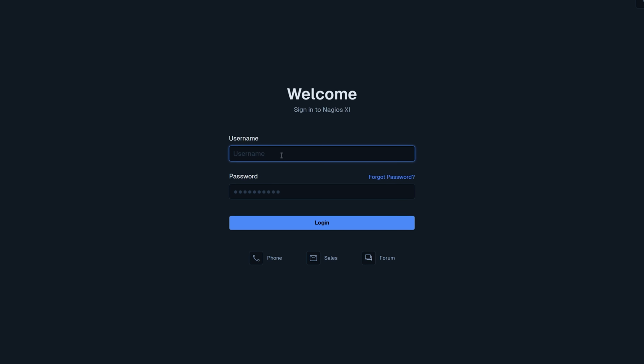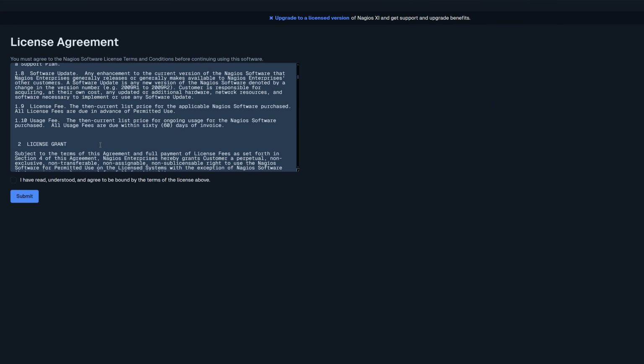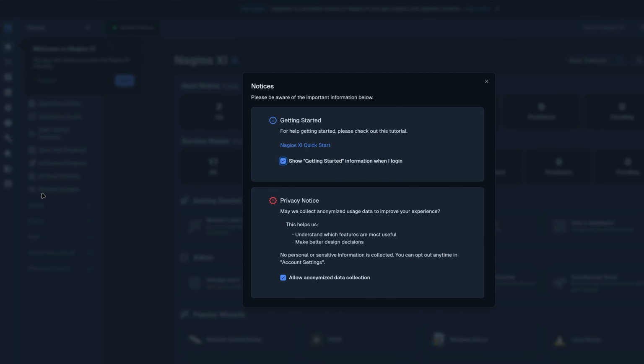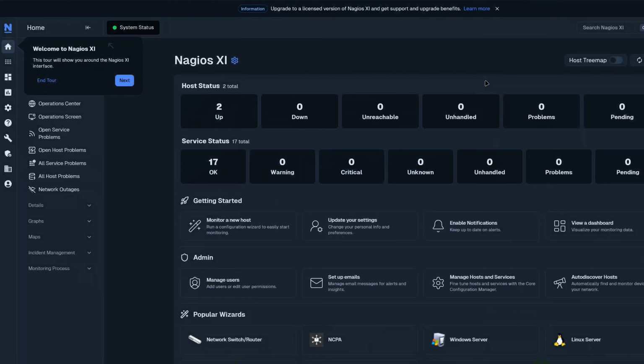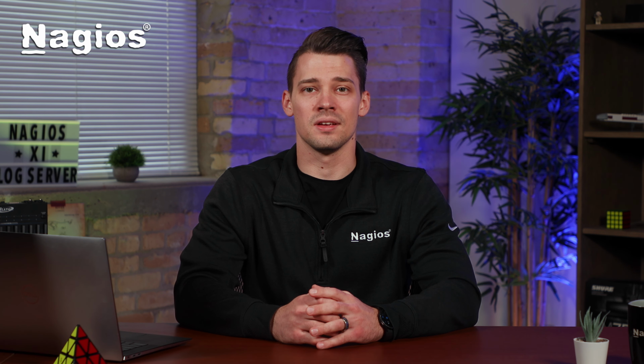And then we'll enter in the username and password. And we have a license agreement, which we should read through and click Understand and Submit. And now we have Nagios XI fully up and running. And now you have Nagios XI installed and ready to start monitoring. You can use wizards to easily add in all your devices that are on your network.